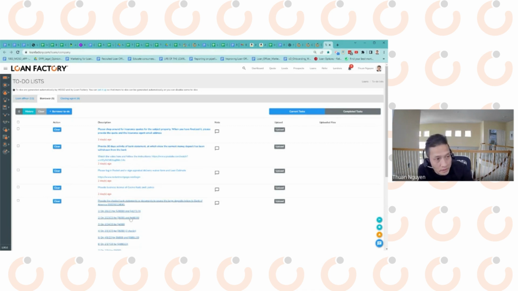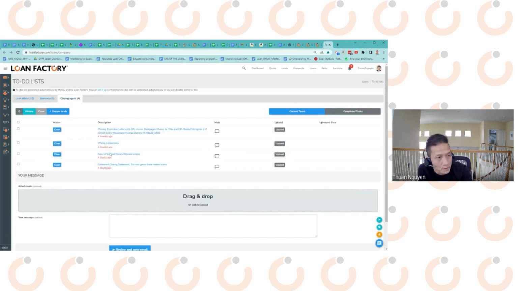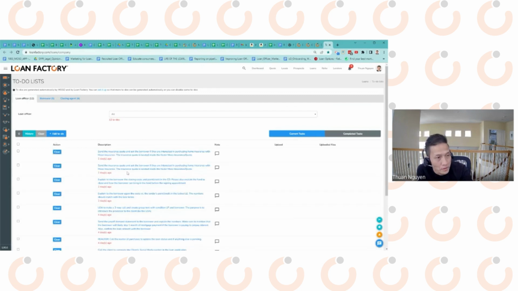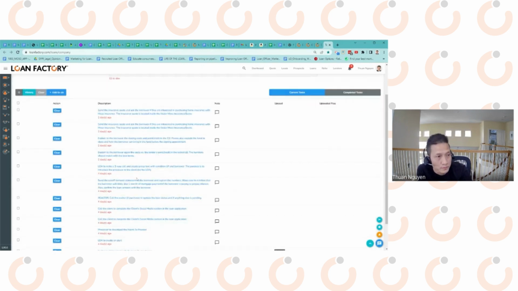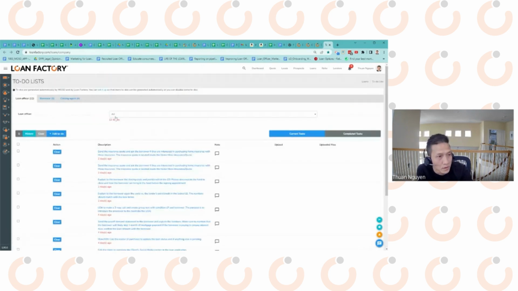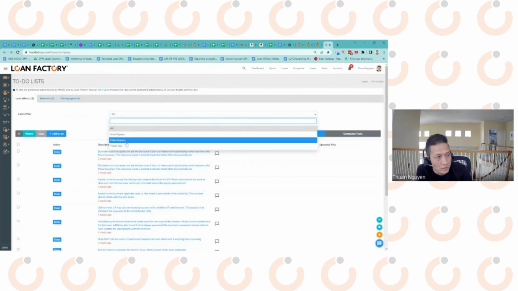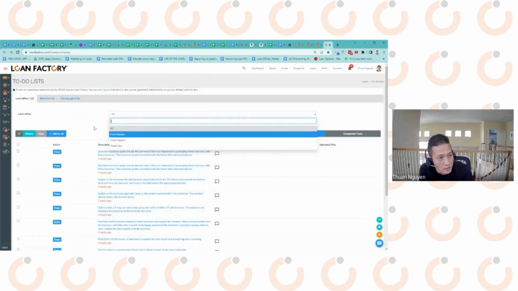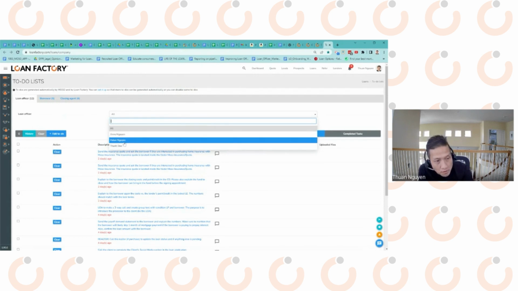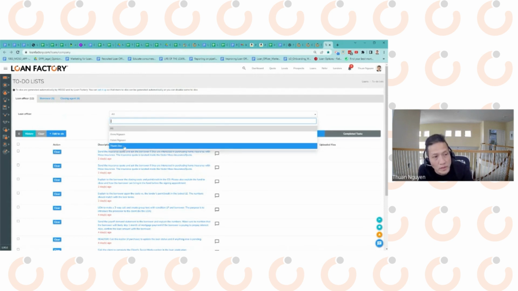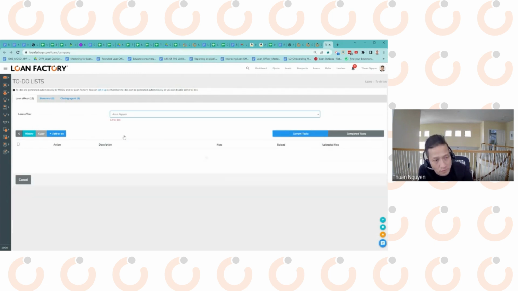If we can clear this, we have two other conditions for the closing agent, which is the title or escrow. They have to take care of this before closing. And then as a loan officer, we have conditions for you too. When we talk about the loan officer, that is the loan officer, the processor, and the LOA. We break it down further.